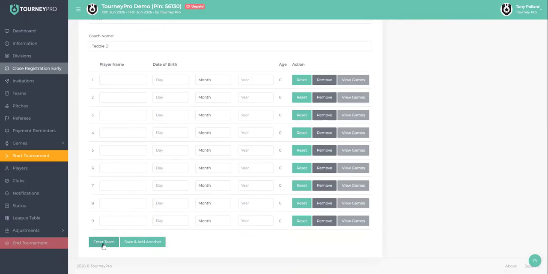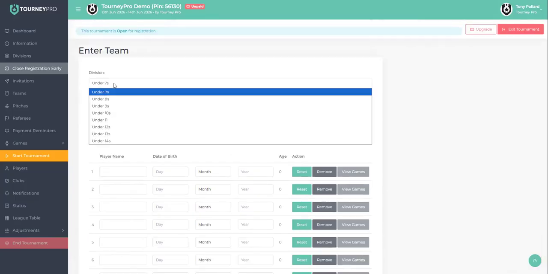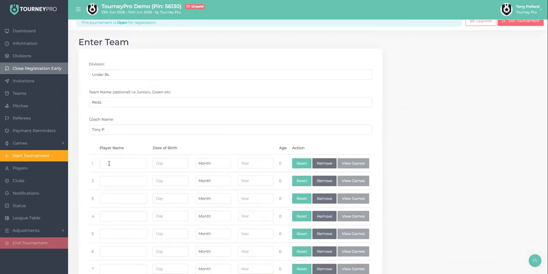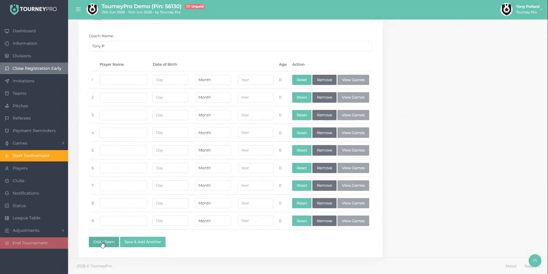So once we've done this, we're just going to click add and enter the team, which will then close this and take us back to the other screen, or we can save and add another. So we will save and add another for now. We're going to put one in the under eights now, and we'll say that we are now Reds. And this one we will say Tony P. That is not how you spell Tony. There you go. We'll say enter team there as well.